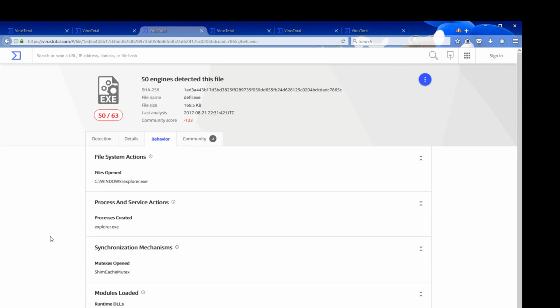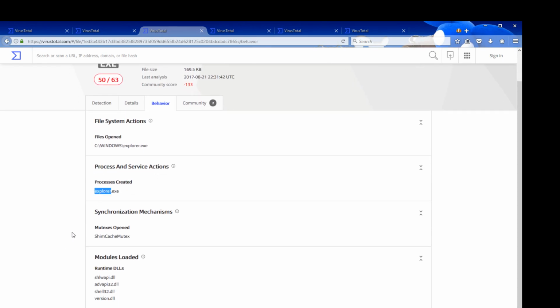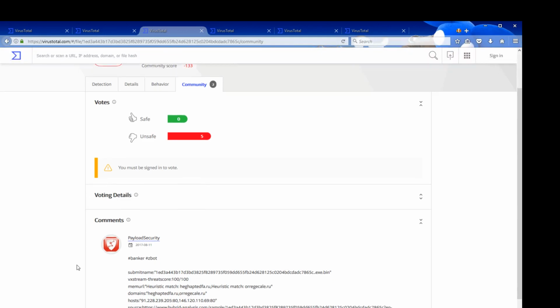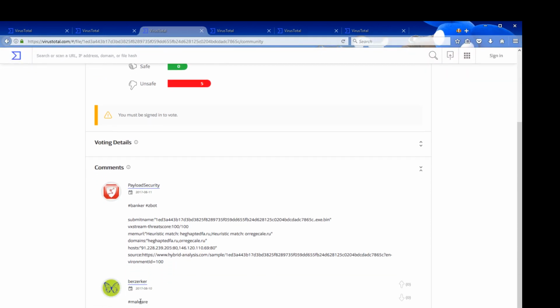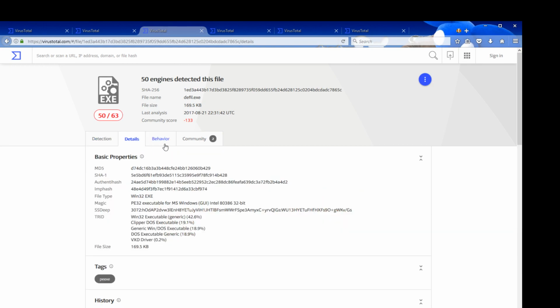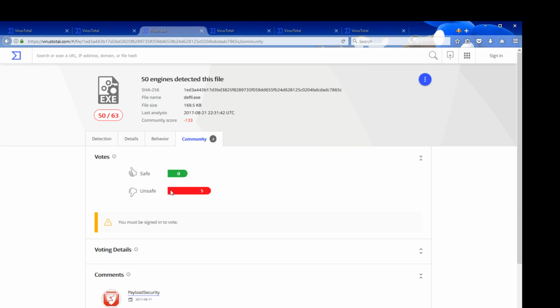You go to the behavior. It says it opens, explore, execute, which may not be terrible, but when we go to the community, 5 unsafe votes. Somebody says it's malware. And again, Payload Security tells you a little more. So it's reaching out to these Russian domains and these IP addresses. So obviously this was enough to tell you it's malicious, but again, just learning the different tabs and the red flags to look for.